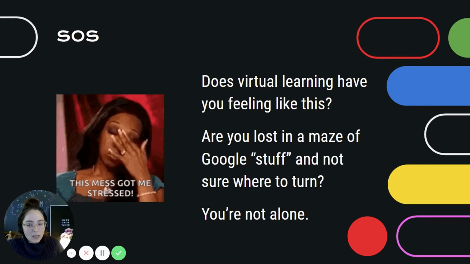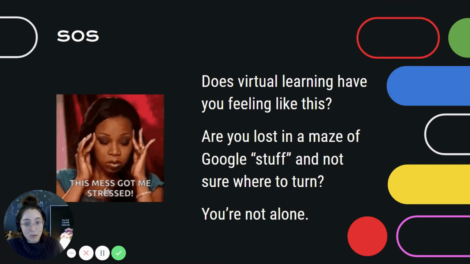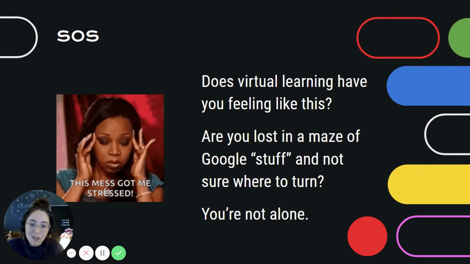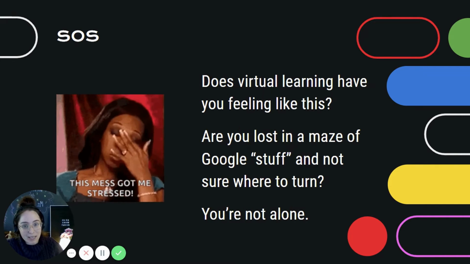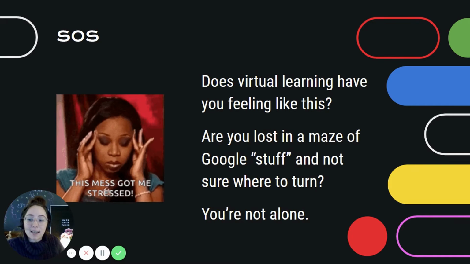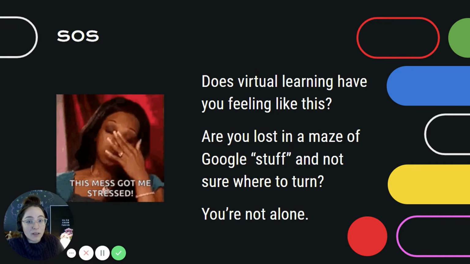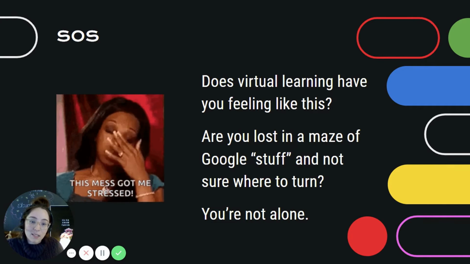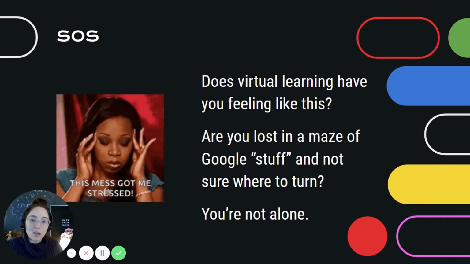I'm assuming that many of us feel like this when it comes to virtual learning. I know how stressful it can be to try to keep track of everything and stay organized in a virtual space. We all have different levels of comfort when it comes to using technology in a classroom or even from home as we attend virtual school. So hopefully today we can clear some things up for you and you can feel more in control of your virtual learning.